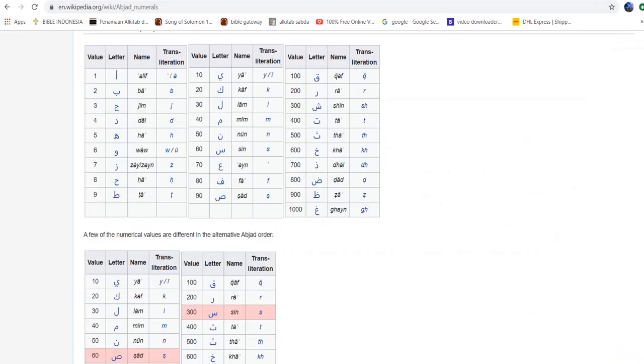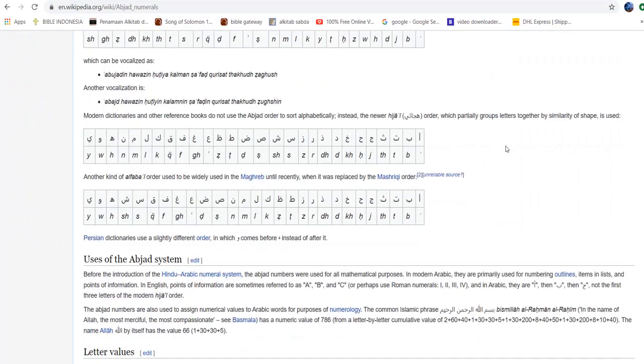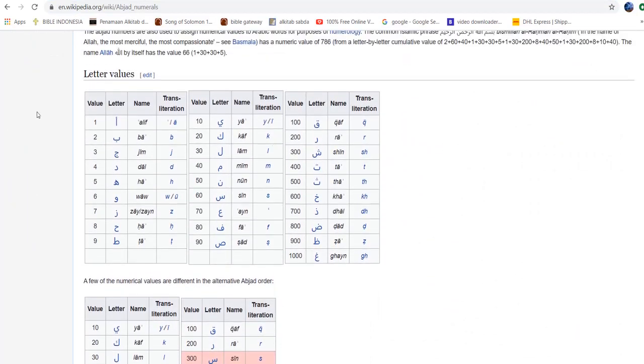First you need to know about the letter values of the Arabic letters. As you know, in a normal alphabet like A, B, C, D, the numerical value is simple: A is 1, B is 2, C is 3, and so on. But in Arabic letters, there is a different type of numerical calculation. You can check on Wikipedia: just type abjad numerals Wikipedia and go to this link. You can see for yourself. I'm not trying to make up anything here. So you can see the letter values here.